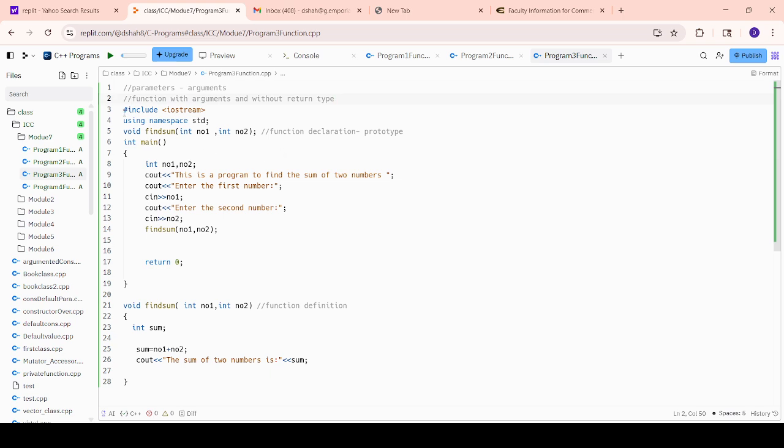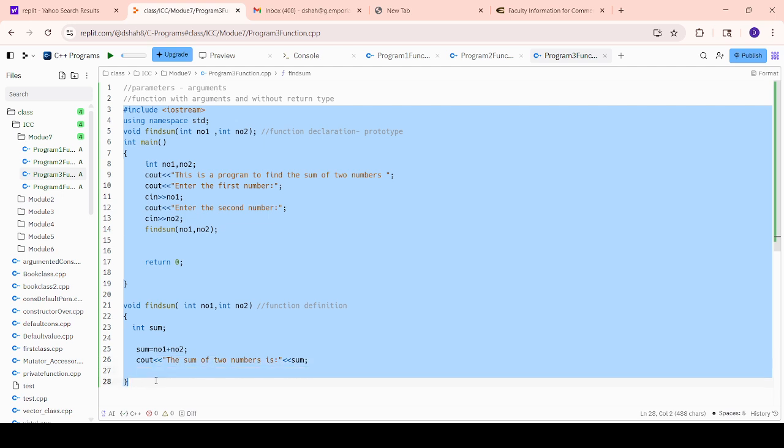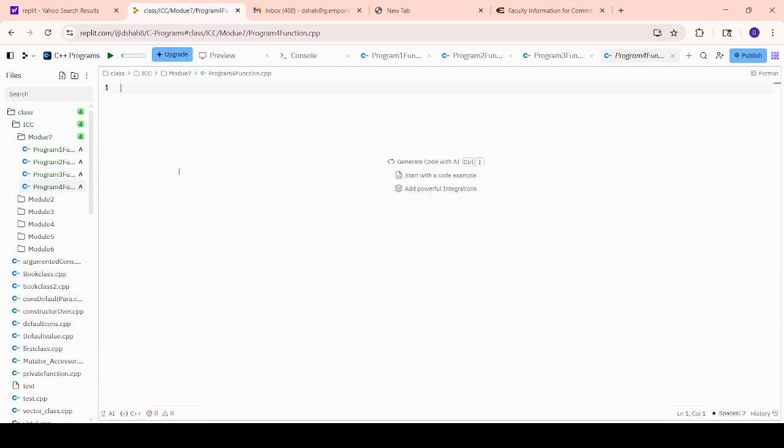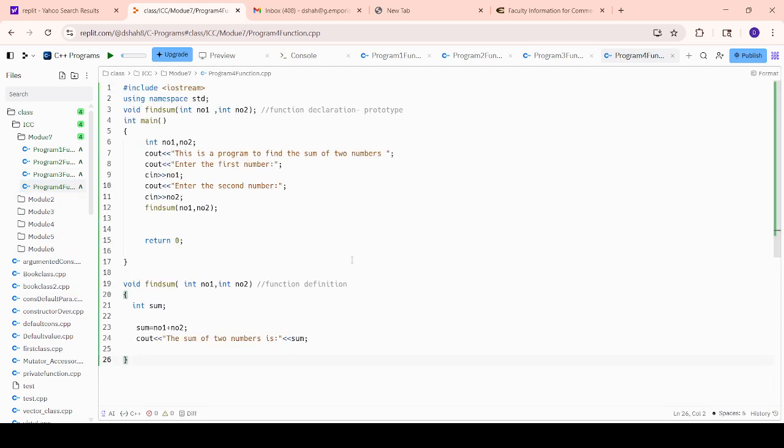Okay, so let me copy this code where we are passing parameters. Let me comment this code, and we will create the next code where we are passing parameters. The program is the same as it is. Here we are passing parameters to our function, reading the values, and the function is performing addition, finding the sum and printing it.